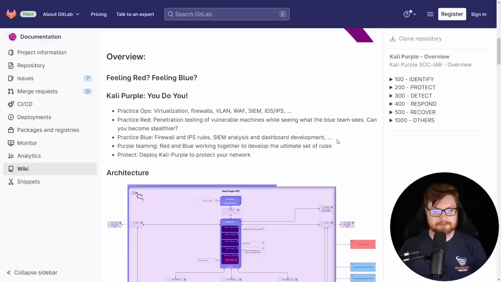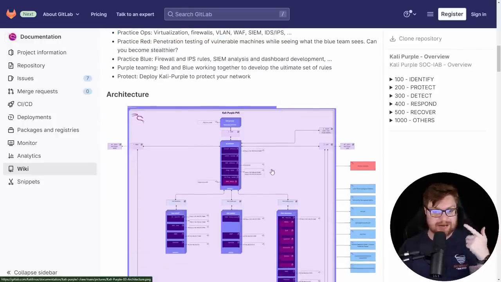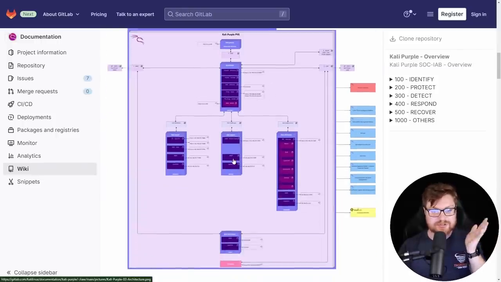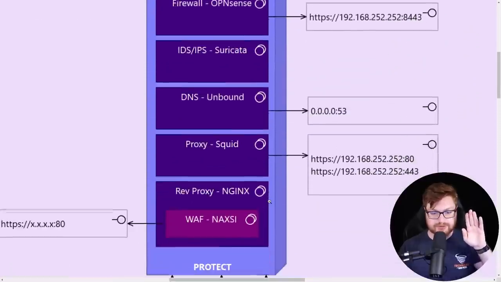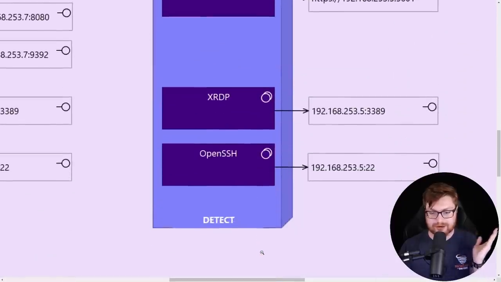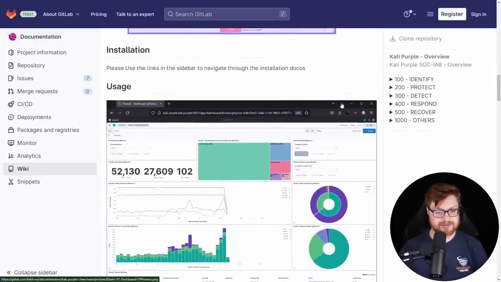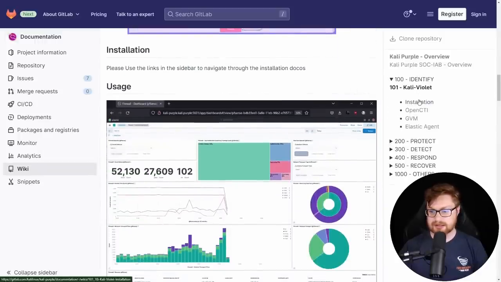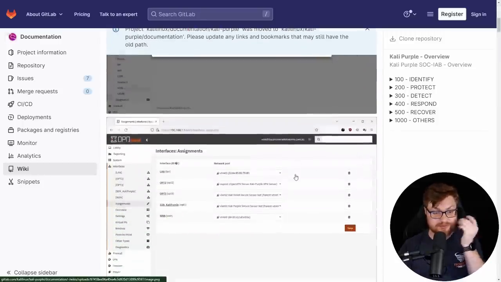This is confusing to me. Okay, so this is all supposed to be part of this big, big architecture where you get to do all of this stuff: virtualization, firewalls, VLAN, WAF, SIEM, IDS, IPS, with this giant architecture, which is this thing. And this is more than I realized I was bargaining for when I wanted to start recording this video. So I don't think I'm going to do this all right now. Especially with some of the description and instructions here to use the links on the sidebar to the installation just points you to exactly what we've already installed and then just a bunch of screenshots of this.